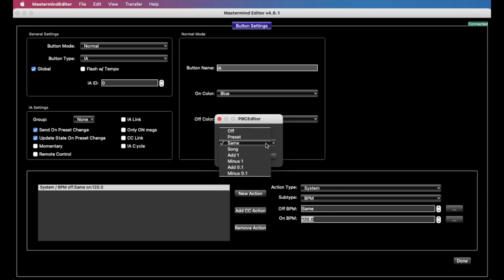And additionally here we have add 1, -1, add 0.1, and -0.1. And so you can make fine-tuning adjustments. You can have sort of a tempo up, tempo down button that just bumps the tempo up or shifts it down a little bit. And some people like to be able to adjust it that way to make sure it matches whatever else is going on at the time.